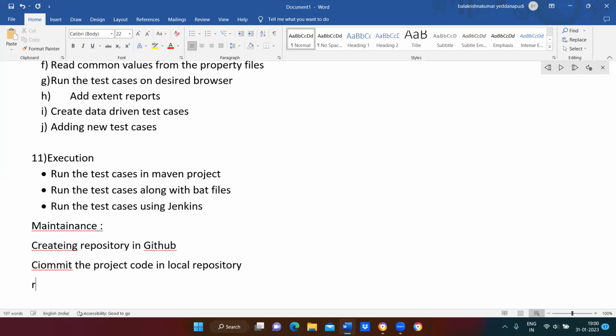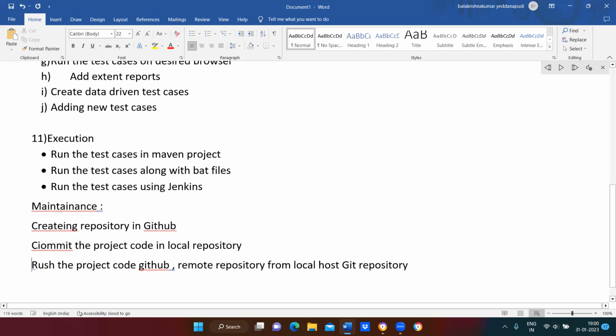And the third one is we need to push the project code to GitHub, the remote repository, from the local Git repository. So these are the three procedures which we are going to follow. So this is the methodology.